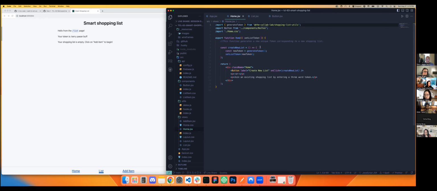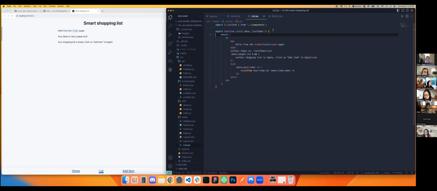And then just a minor addition to the list item is that when the route takes us to the list.jsx, we show the user what the token is, because they can use that token for future reference to join their existing list. And then we thought maybe prompt the user that the list is currently empty. So later on, you can also use the add item to add items to this list. So this is as far as the code goes.